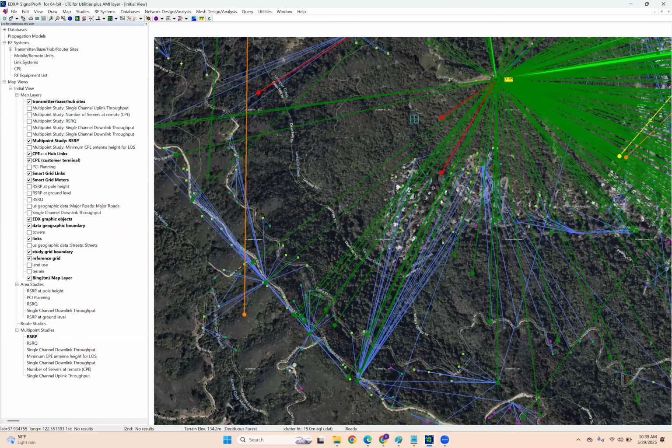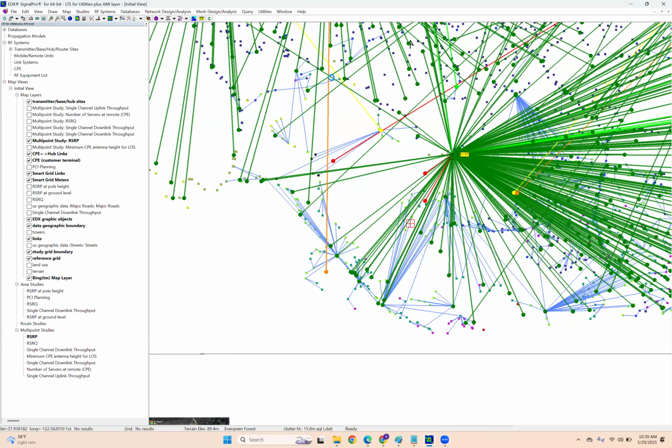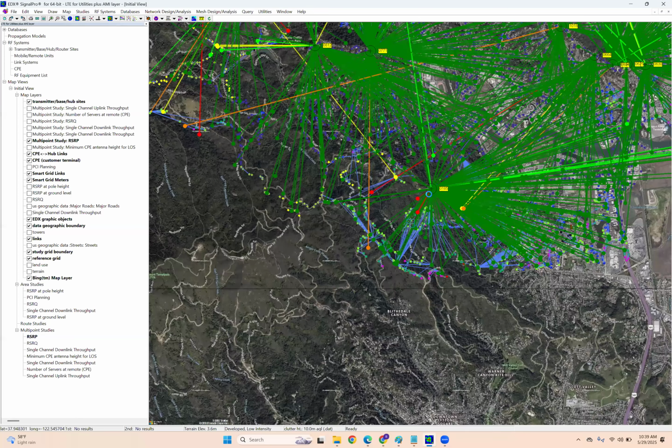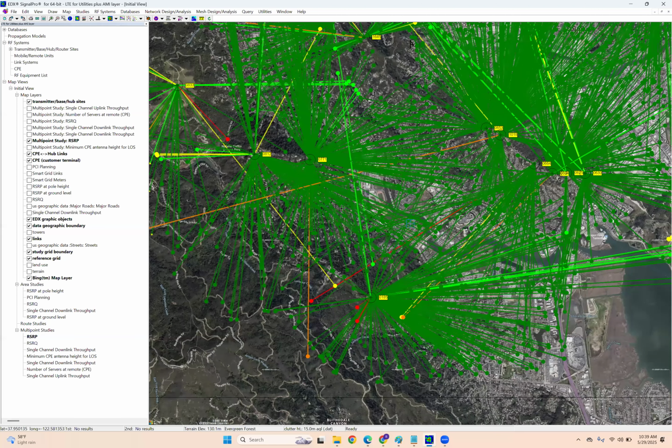Okay, so I've got my new project open here, and this again is the same point-to-multipoint LTE project that I started out with. So this is the same project where I was doing distribution automation on my private LTE. And let me just hide all my AMI mesh stuff.